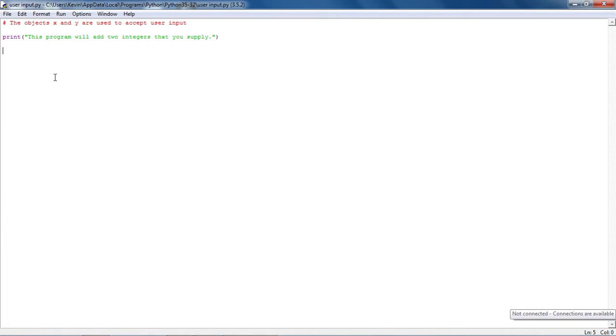So in this example, I'm actually going to show how to accept user input. In the previous example that I showed, we added up two numbers, but the numbers were actually within the program. But obviously, you're going to want to make programs that are interactive with the user. So I'll start off by just putting in a comment. By the way, when you see this little hashtag, that's a comment.